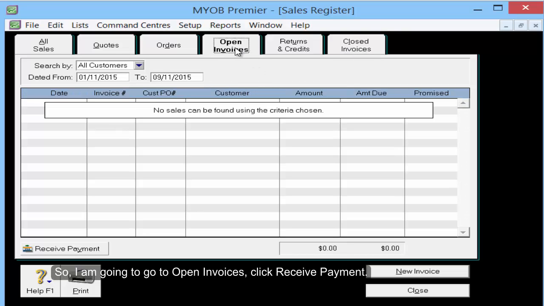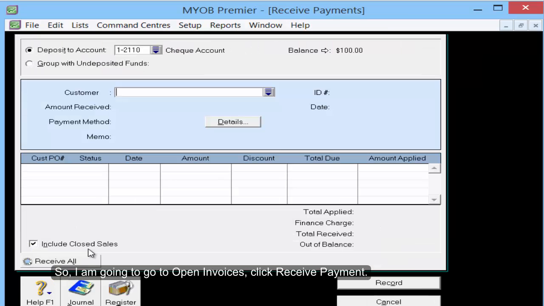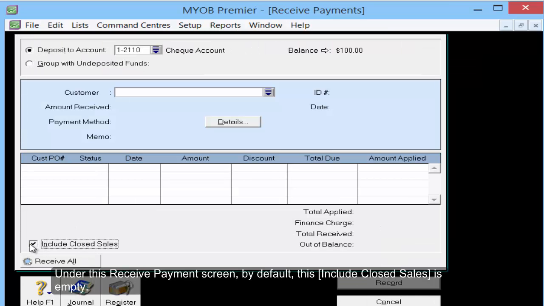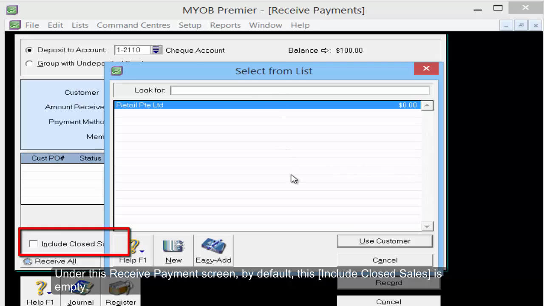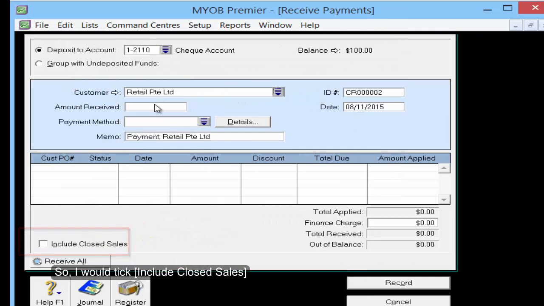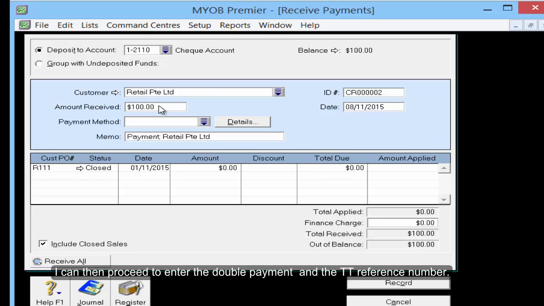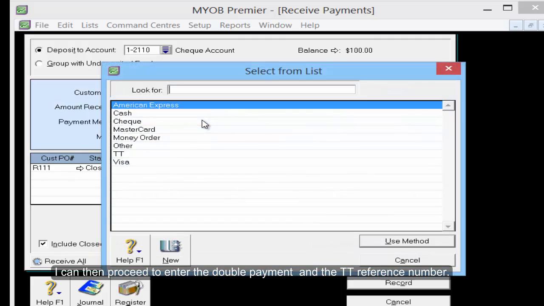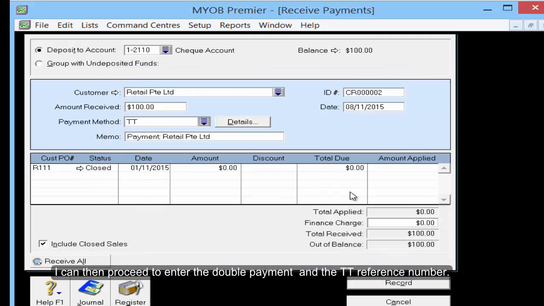So I'm going to go to open invoices, click receive payment. Under this receive payment, by default, this include closed sales is empty. When I select the customer as Retail Private Limited, I will see this, right? So I will tick include closed sales. I can then proceed to enter the double payment and the TT reference number.